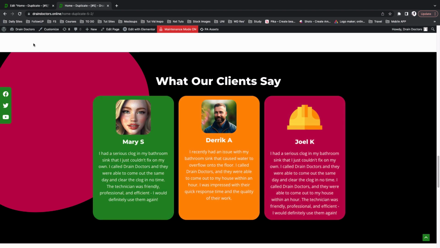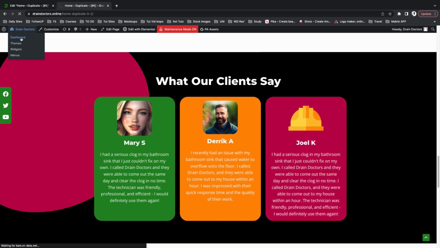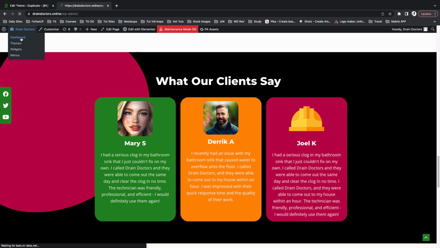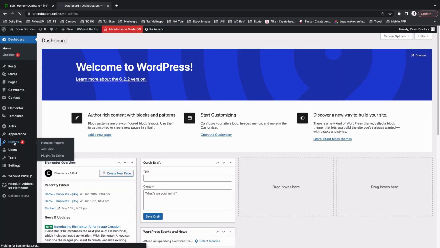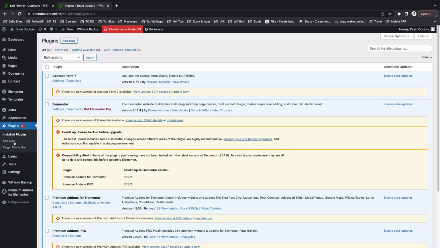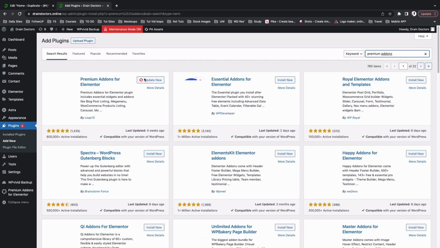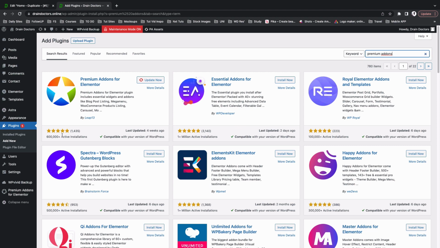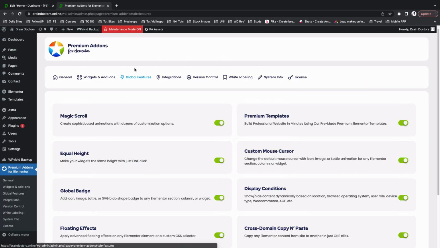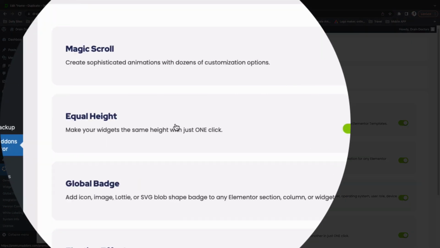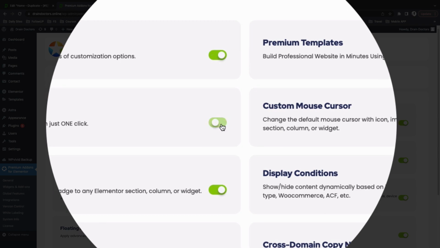Before we get started, we are going to go back here to our WordPress website, go to the dashboard, and we're going to go straight to the plugins area. And under plugins, you'll make sure that you have the premium add-ons for Elementor installed. Here, I will look up premium add-ons. Once it shows up over here, currently it has over 600,000 active installs. Make sure that you install and activate it. Once it's activated, you'll have the new option over here called the premium add-ons for Elementor. Click on general, and under global features, make sure that you have the equal height option enabled. So by enabled, it should be in green.